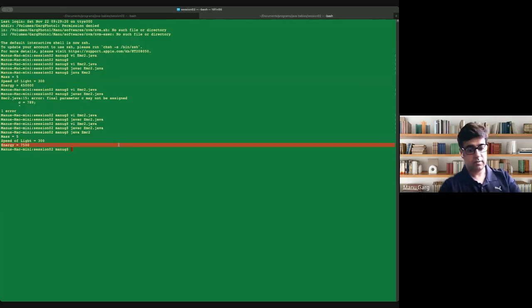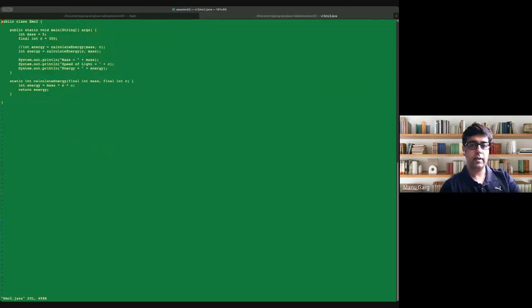So there is a bug, a runtime bug in this case, not a compile time bug. And the reason is the intention. The intention is to pass mass first and speed of light second. And when we reverse the order, what happens is this guy gets the value of 300 and this guy gets the value of 5.